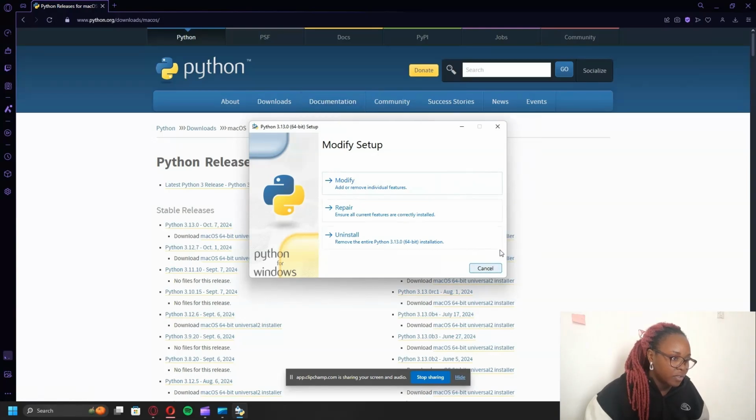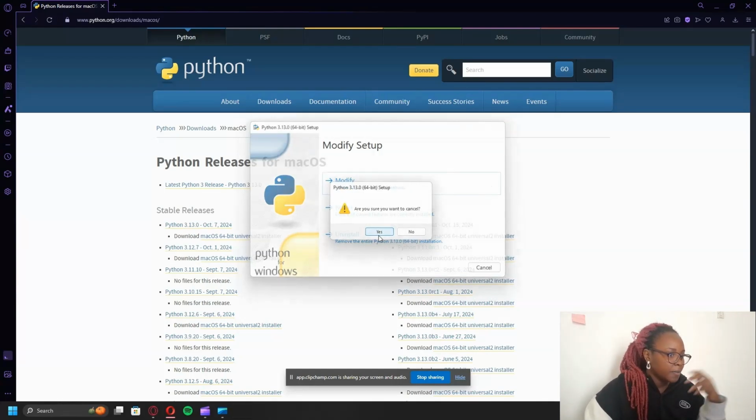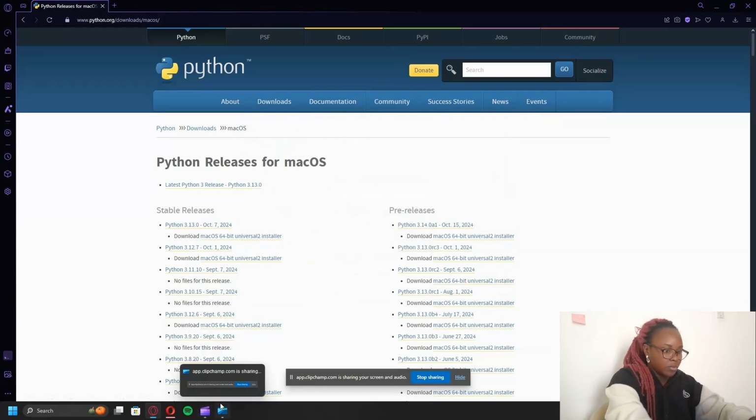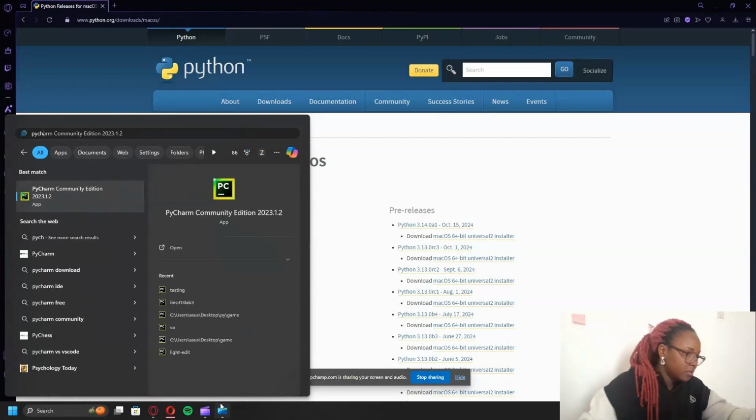I don't really need to do all this, but really all you need to do, after downloading, is just to install, and that's about it. Now I'm going to PyCharm.